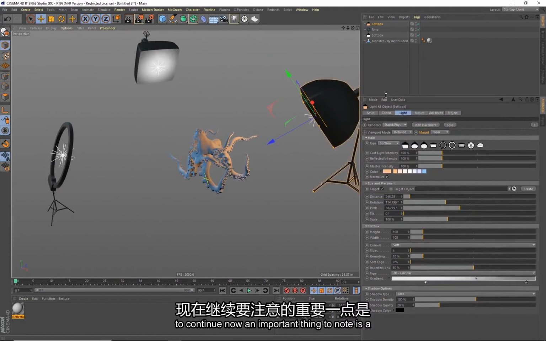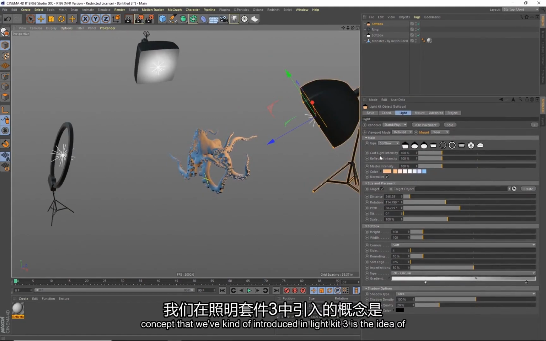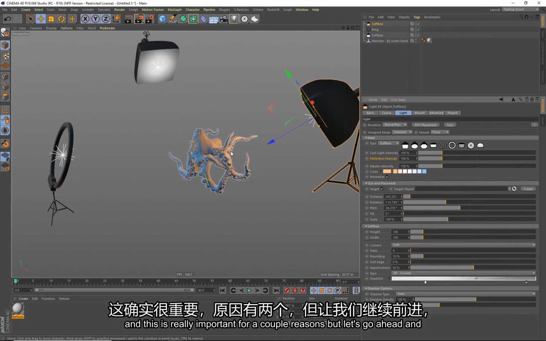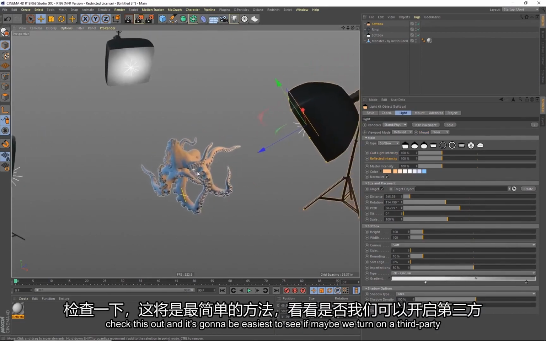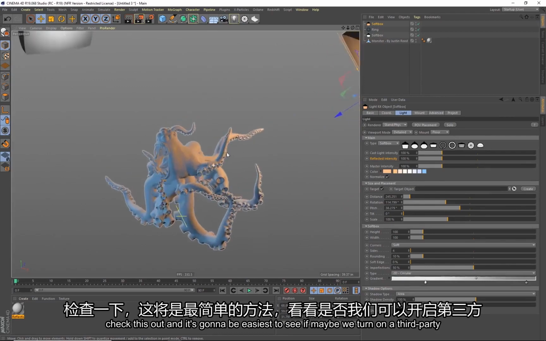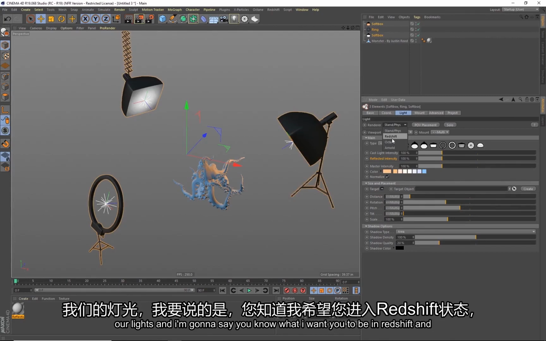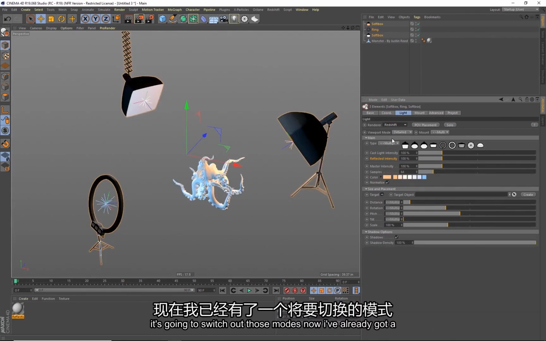An important thing to note is a concept that we've introduced in Light Kit 3, the idea of separating your cast light from your reflected light. This is really important for a couple of reasons, but let's check this out. It's going to be easiest to see if we turn on a third-party renderer. So I'm going to grab all three of our lights, and I'm going to say, you know what? I want you to be in Redshift, and it's going to switch out those modes.